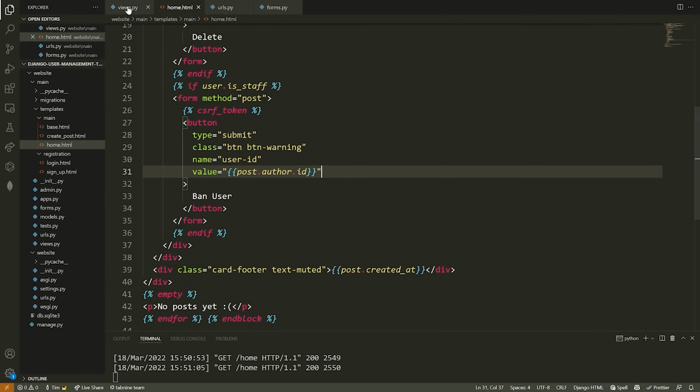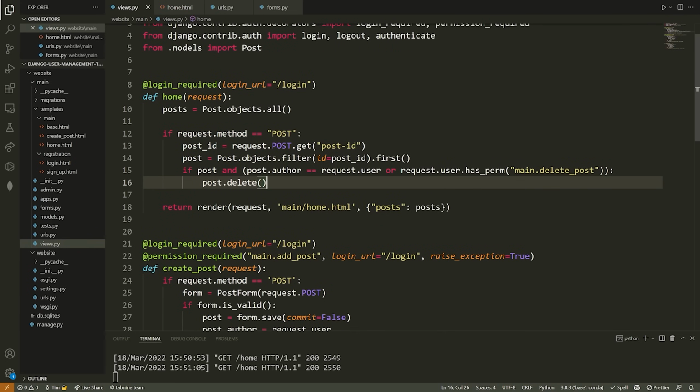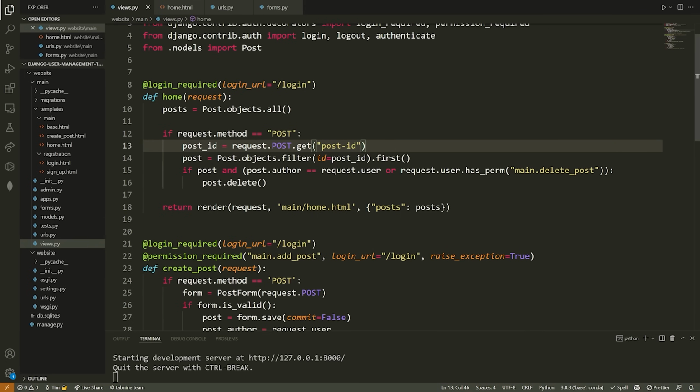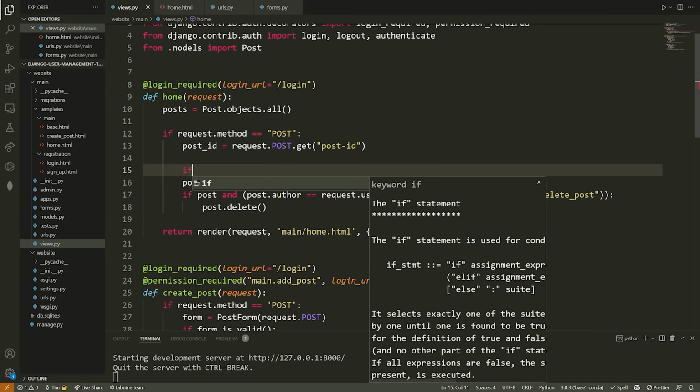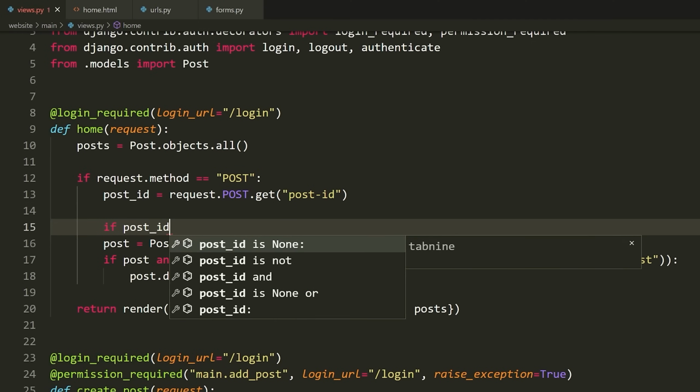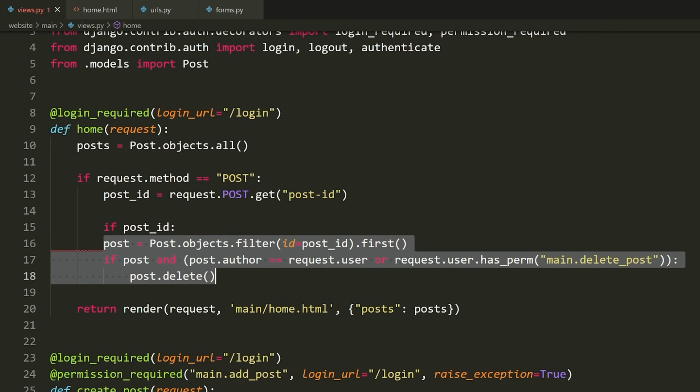So now that we have that, let's go to views.py and let's handle what happens if we are going to be banning a user. So here, when we're checking for a post request, the issue is another post request is going to be sent, but this one is going to have a different ID. Rather than post ID, it's going to be user ID. So we have post ID, we have post. So we're going to have to write another if statement here and say if post ID, then do all of this.